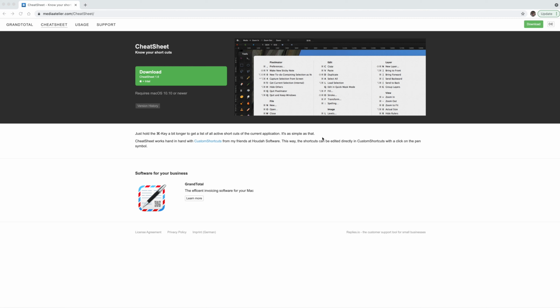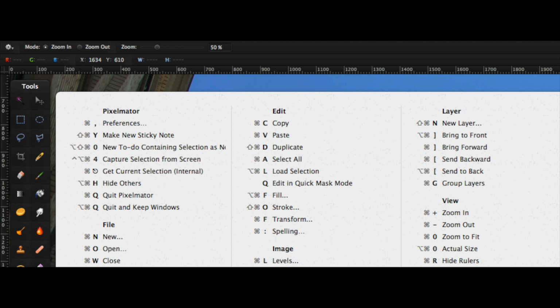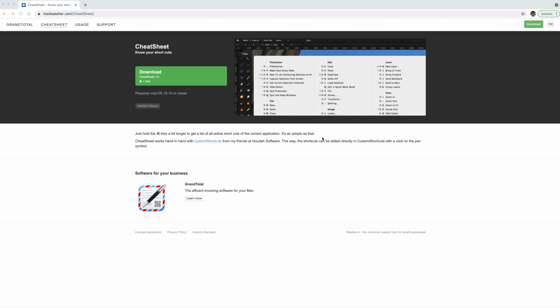So for instance, let me go ahead and show you. For this one that I'm showing you right now, if you hold down the Command key for longer than you normally would, then it's a long press basically, it'll pull open something like this, and it'll show you all the different shortcuts that are specific for that application. So whether you're in Photoshop or iMovie, it's going to be different depending on the application you're in. So if you want a cheat sheet to shortcuts for the app you're in, this is a great app to try out, and it's called CheatSheet.